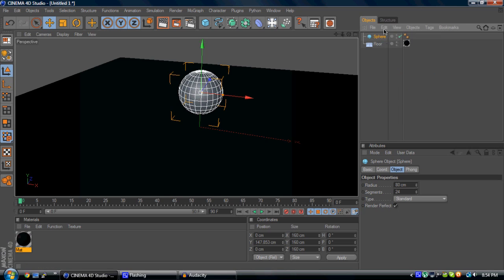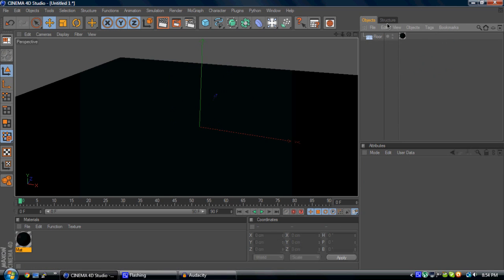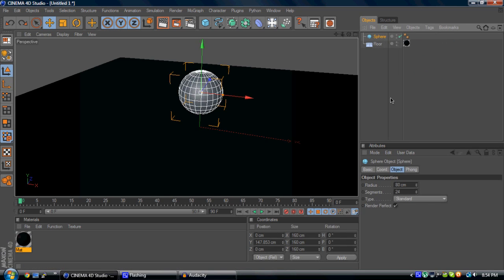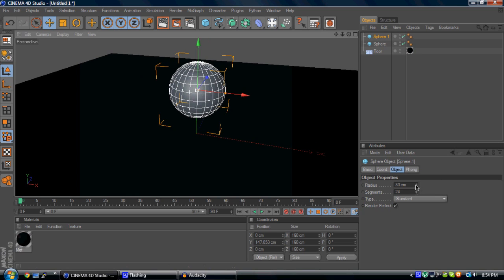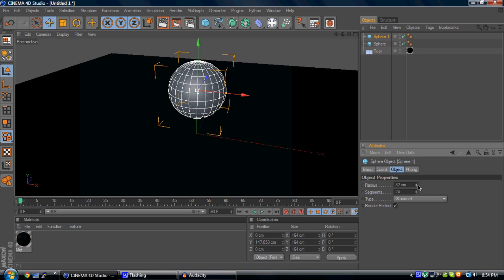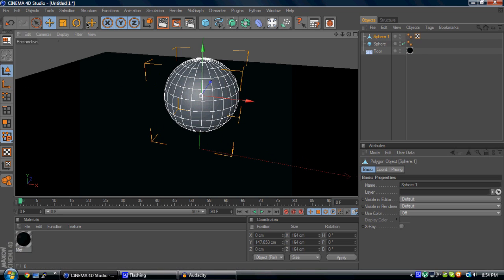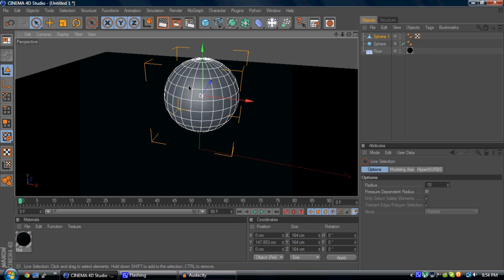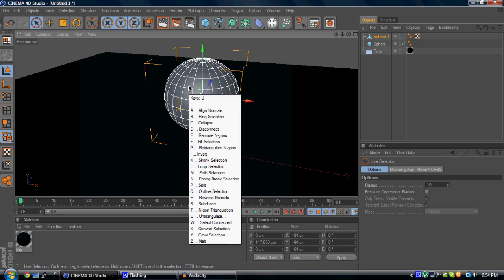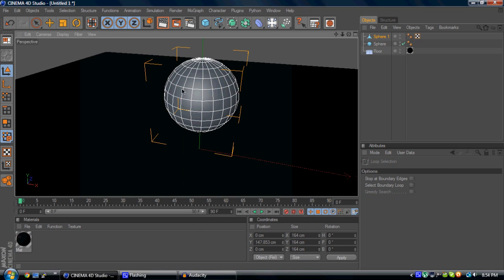And then we'll go ahead and edit, copy, edit, paste, or Control C, Control V. Now once you've done that, you're going to want to make this sphere a little bit bigger, so we'll make it 2 centimeters bigger. And we'll make this sphere editable by hitting C on the keyboard. And we're going to go to our live selection tool and U, L for the loop tool.